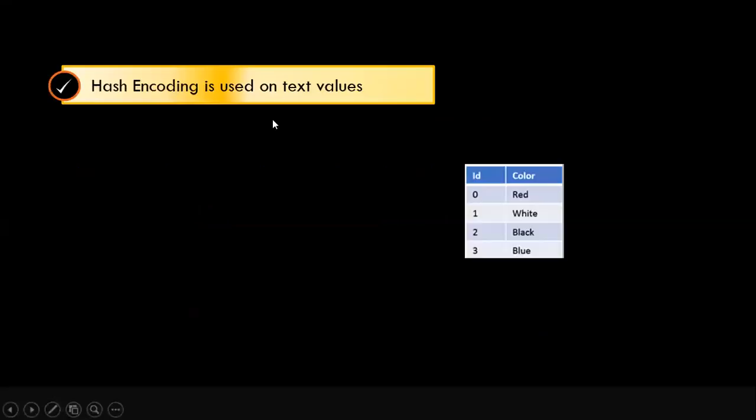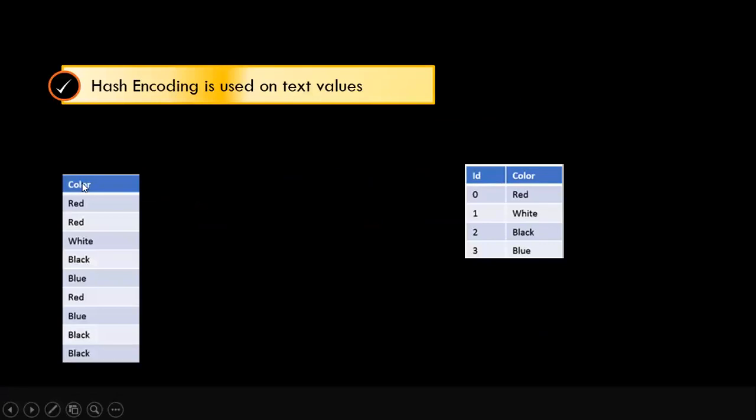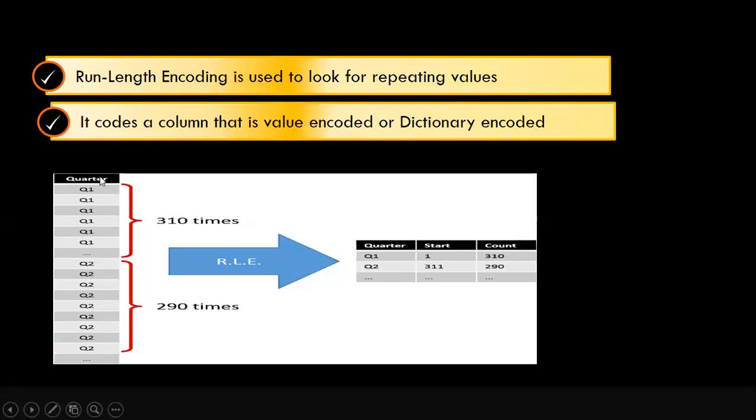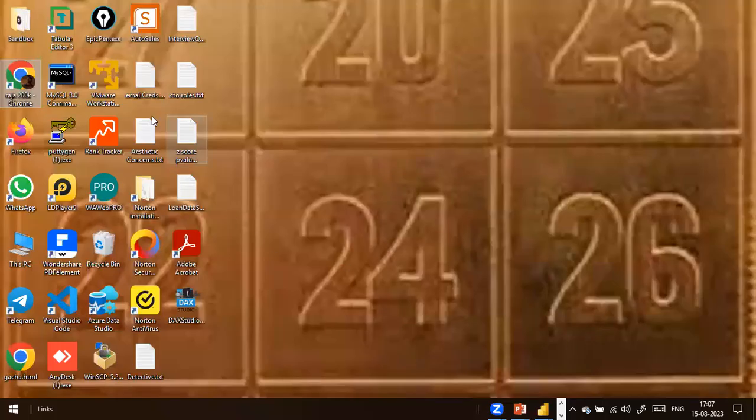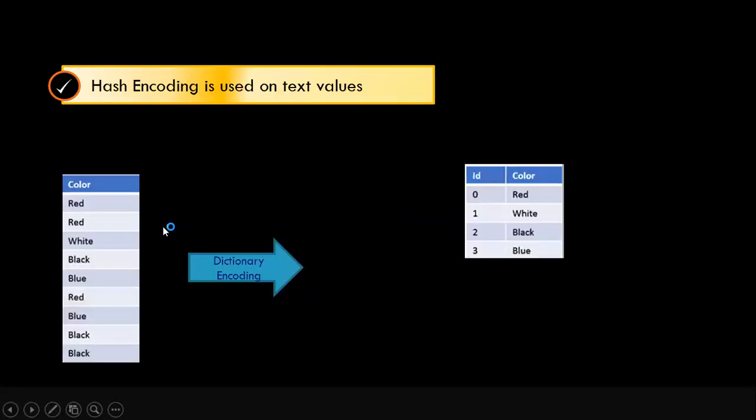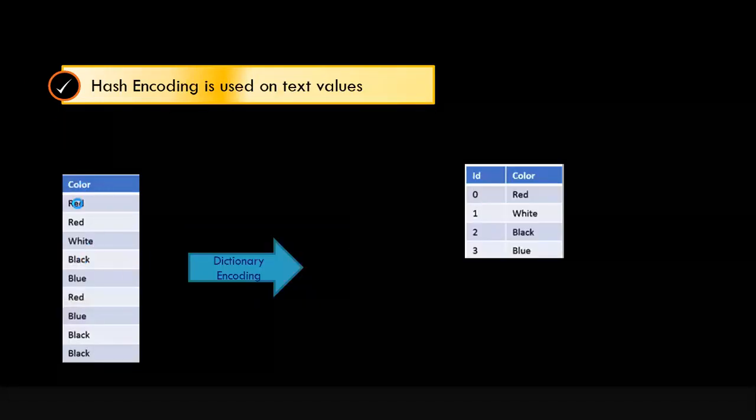Next one is hash encoding. This is for text data sets. For example, in your data set, you have a column called color. In the color column you have red, blue, white, black, and so on. This is your original column.